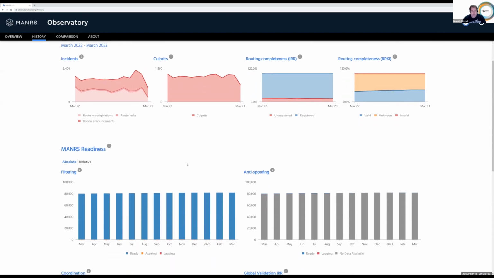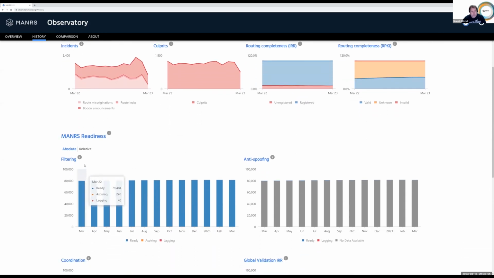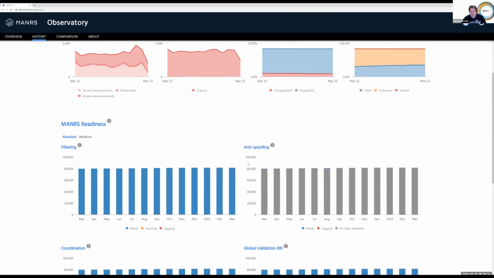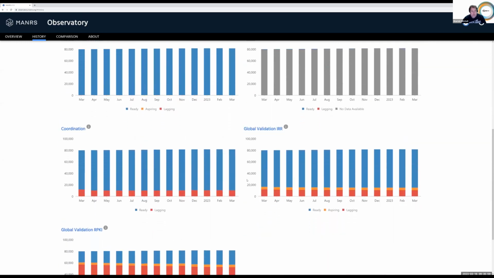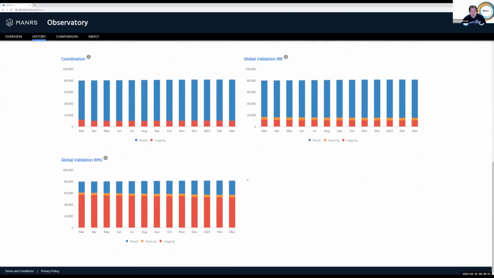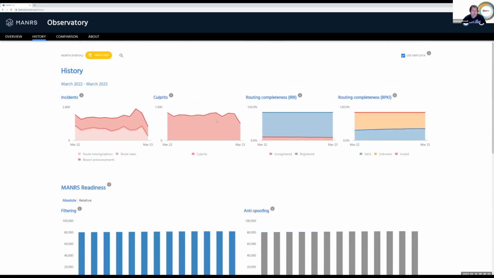You can also look at what each month saw in regards to filtering or anti-spoofing and so forth. So it gives you some options to see what's going on in that regard.